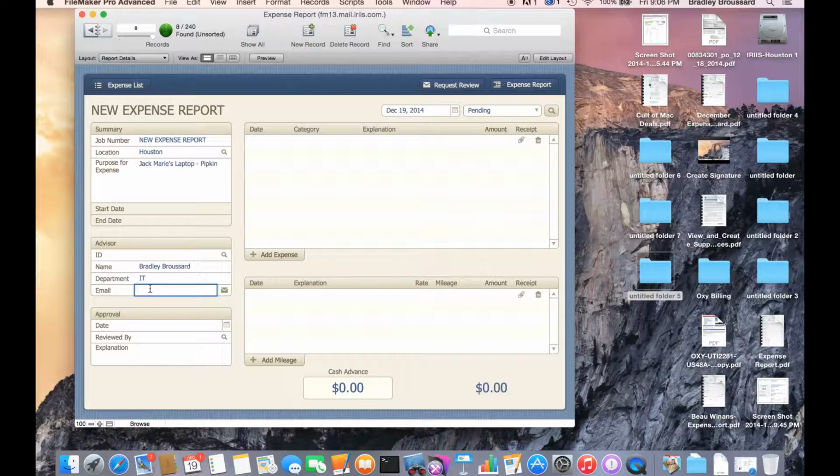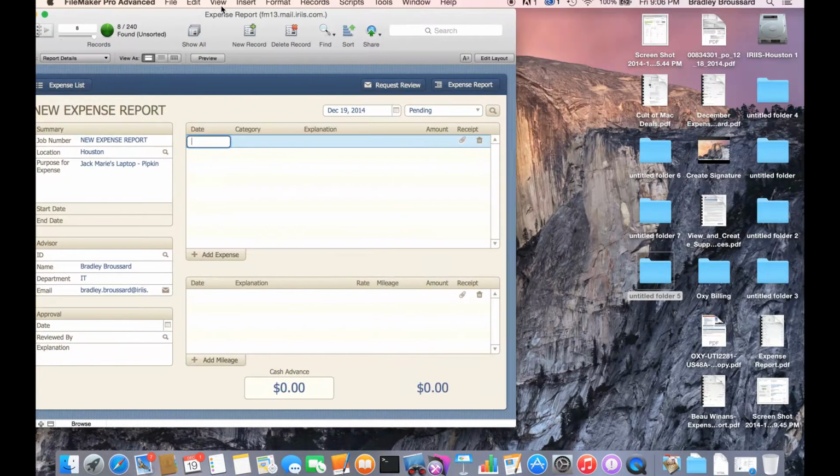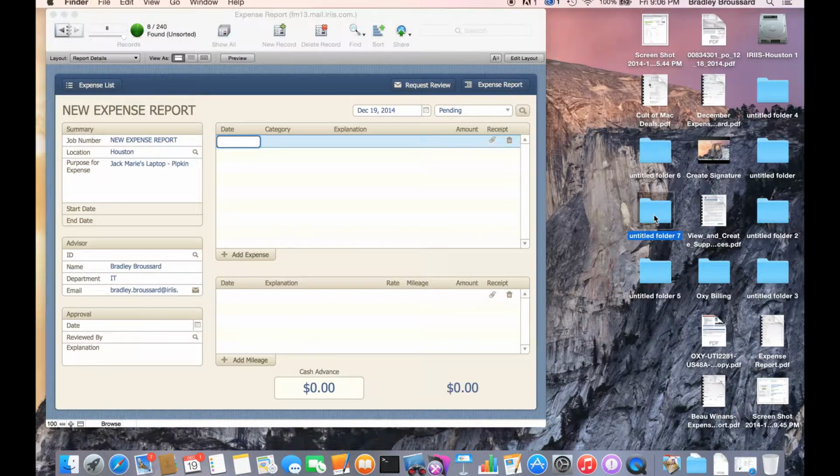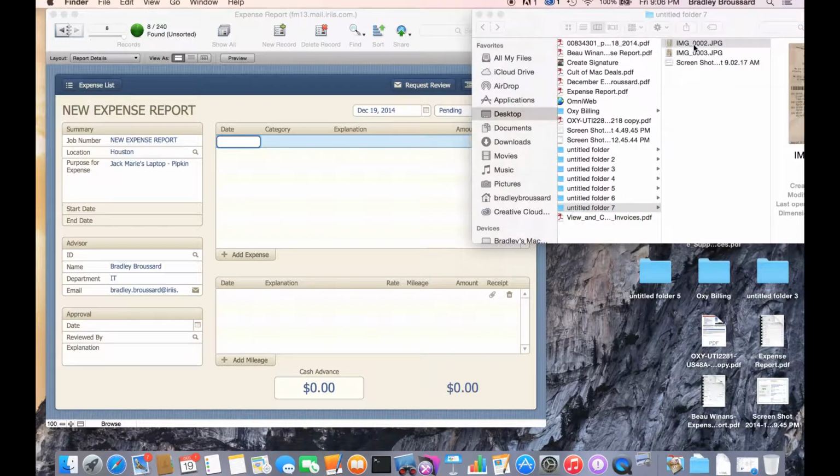IT is the department, and the email is bradley.broussard@iris.com. The approval part is not for us to fill out. That is for Lee or Steve to fill out. Then just add your expenses. I just happen to have 3 for this one.